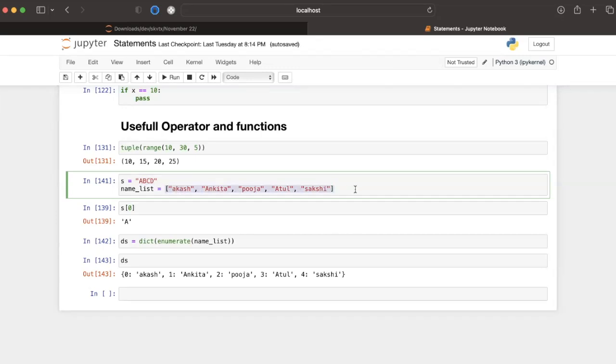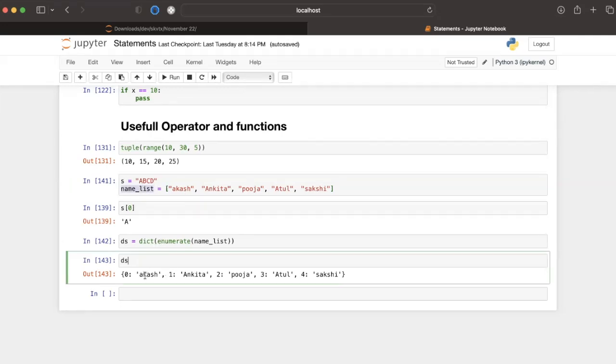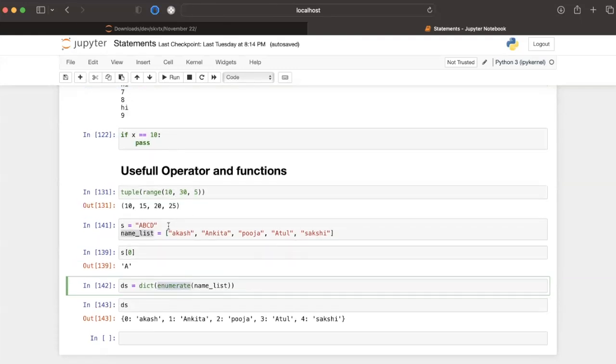So there is another layer of sequencing, that is a list. Okay. So now when I'm creating a dictionary out of it, that's why Akash is one element, Ankita is another. All the other names are different elements in this list. Okay. So this is how this enumerate does, right? This is what enumerate does. This is the second way of it.